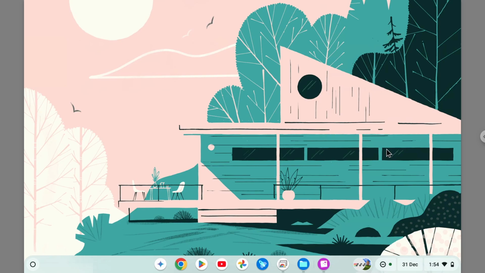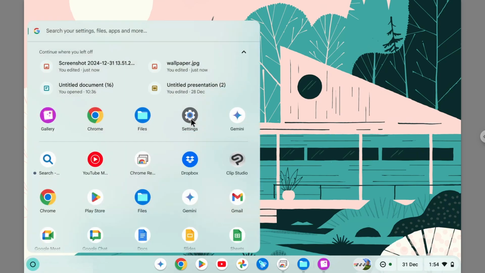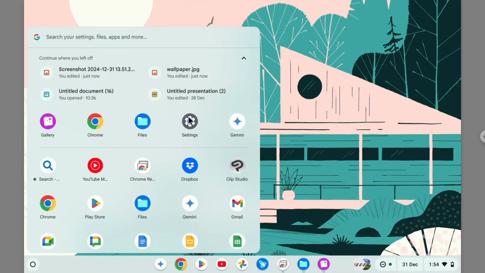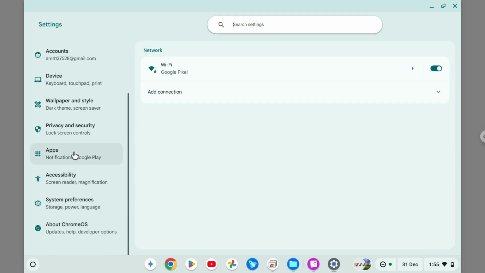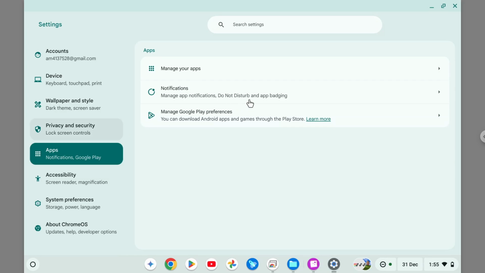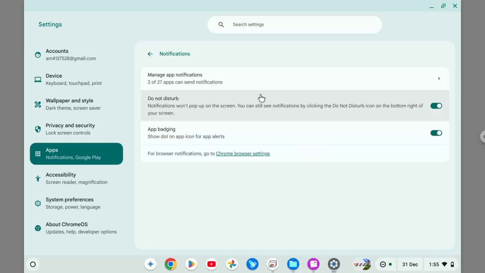But what if you want to just disable notifications from certain apps or websites? Well, here's how. First, open the launcher menu, and then you have to open the settings option. Okay, now let's navigate to apps, click notifications, and right now I just enabled do not disturb mode.